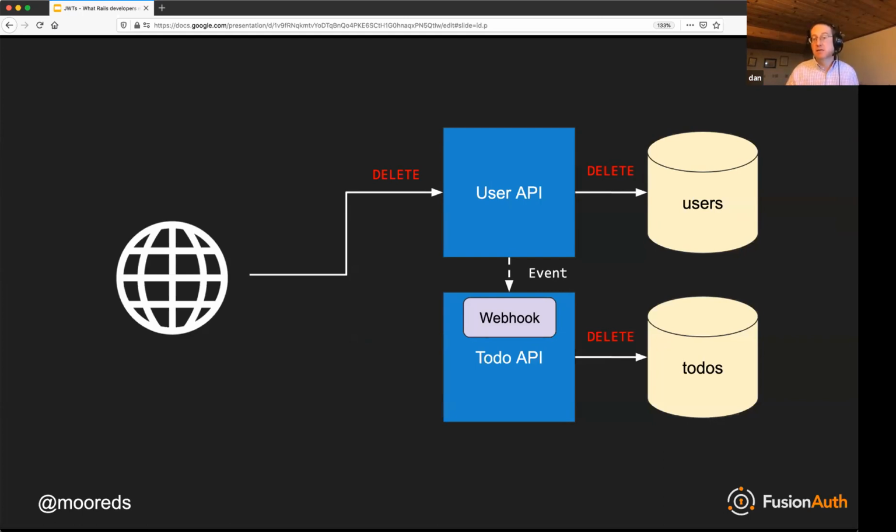In this case, you can have the user API basically be able to fire webhooks. And so any API that is interested in finding out when a user's been deleted can sign up for that, and then they'll get that delete event, and they can do whatever cleanup makes sense from their side of things.